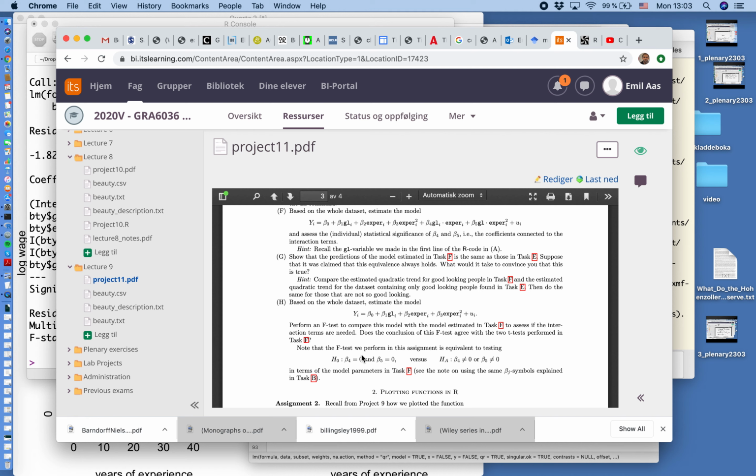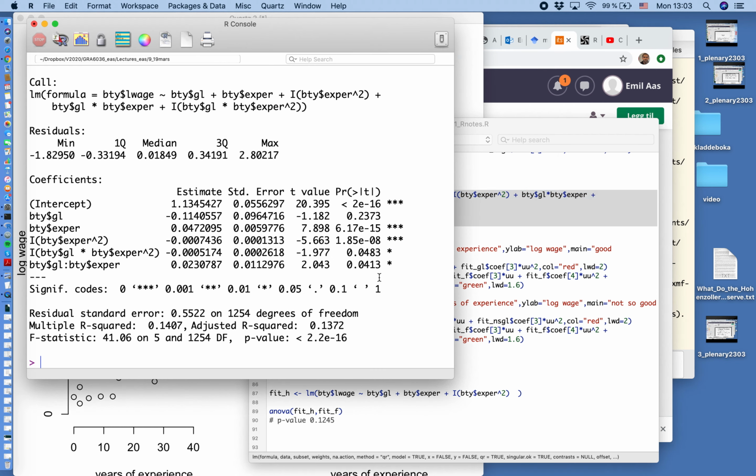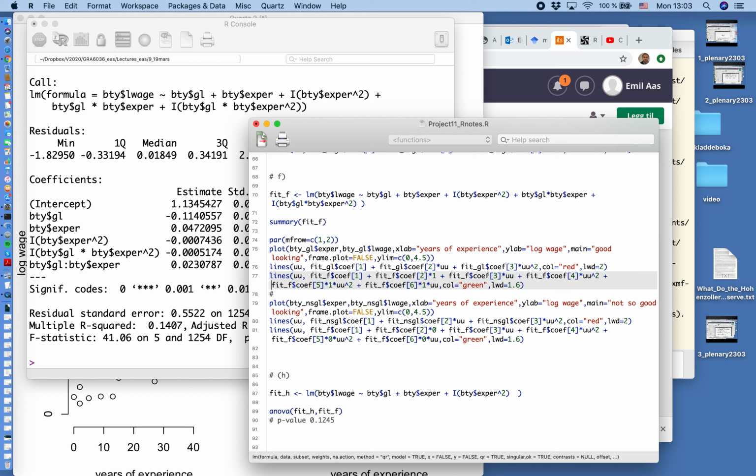So we're not testing the same hypothesis, and naturally we don't get the same answer. In a way, the answer we get here is at odds with the answer we get if we look at the individual tests. But yeah, okay, so now assignment 2.